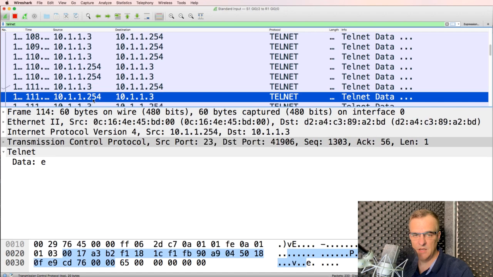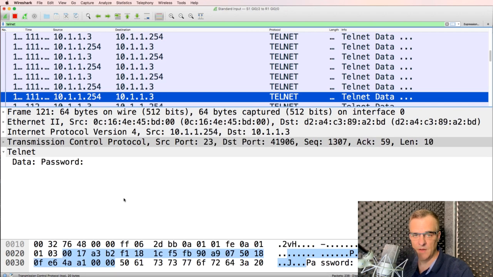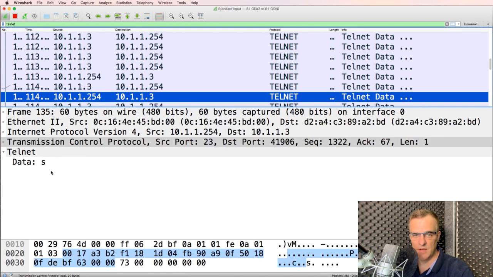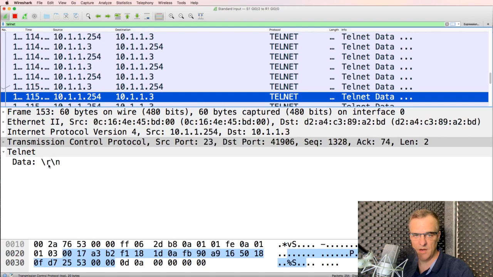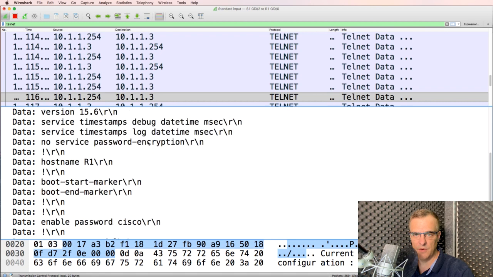User typed EN, enable, in other words. Router's prompting for the password. Notice the source IP address is 10.1.1.254. That is the router asking the user for their password, so in other words, the enable password. User types CISCO, presses carriage return, and then types show run, R-U-N, there's run, pressed carriage return. Router is building the configuration and then displaying the configuration.